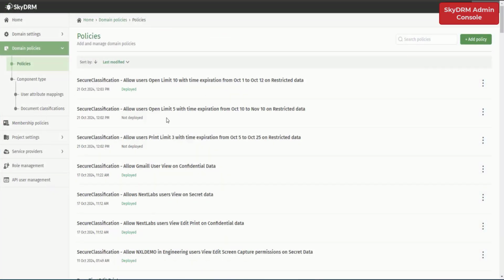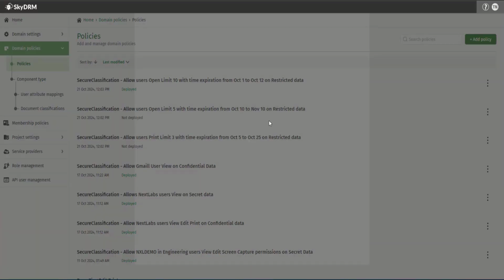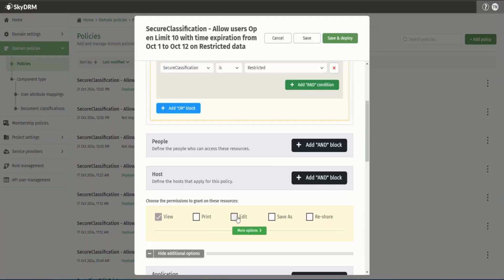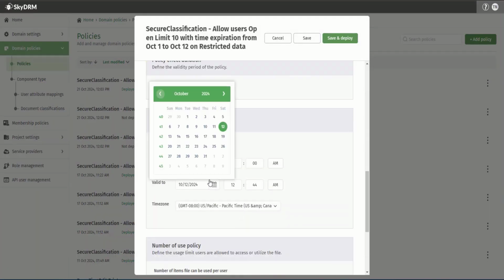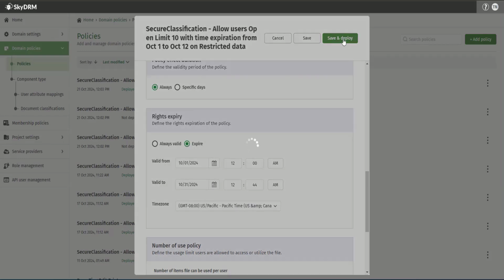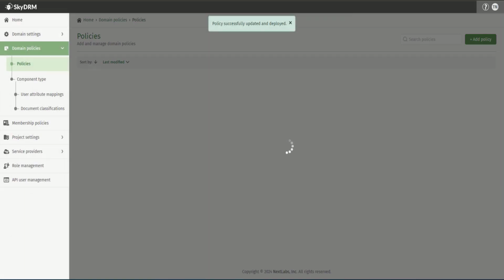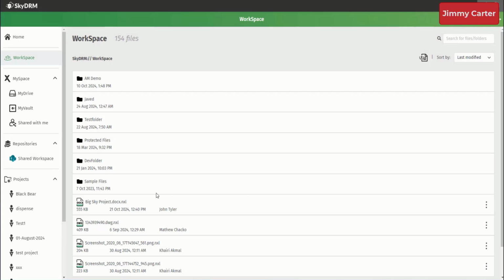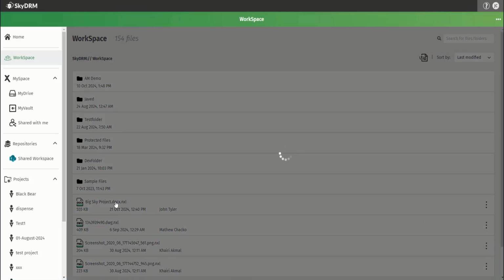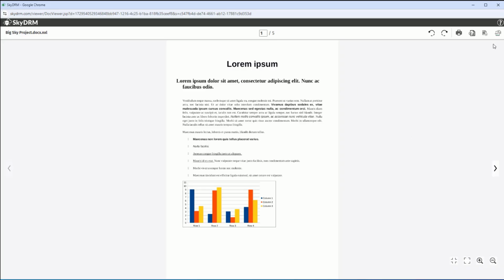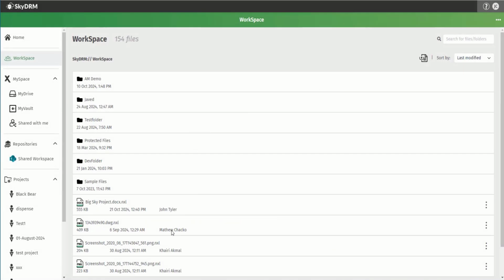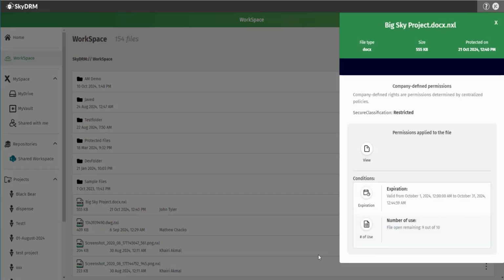Now let me log into the SkyDRM admin console and change the end validity date from October 12th, 2024 to October 31st, 2024. Let's save and deploy the policy. And now let's log into SkyDRM web app again as Jimmy Cotter and try to open the Big Sky project file with the SkyDRM web viewer. This time, he successfully opened the document. Let's check the file info. The number of open that is permitted to the file has been reduced to 9.